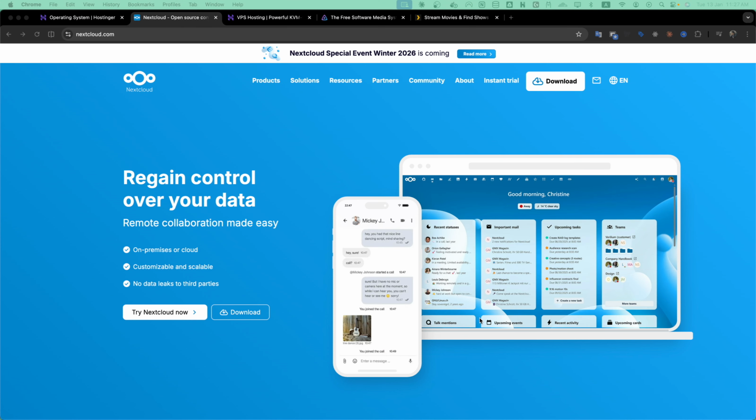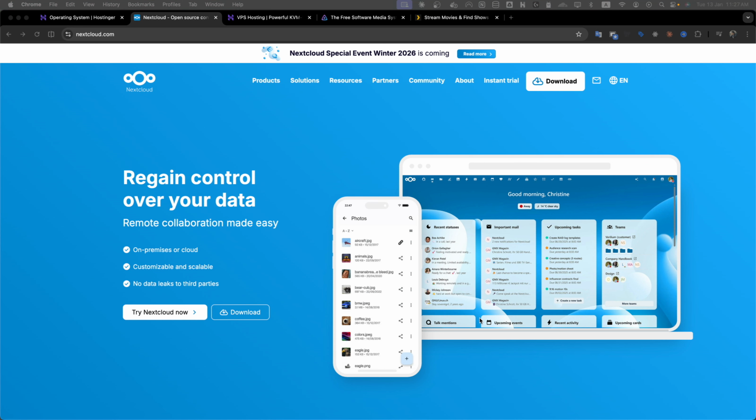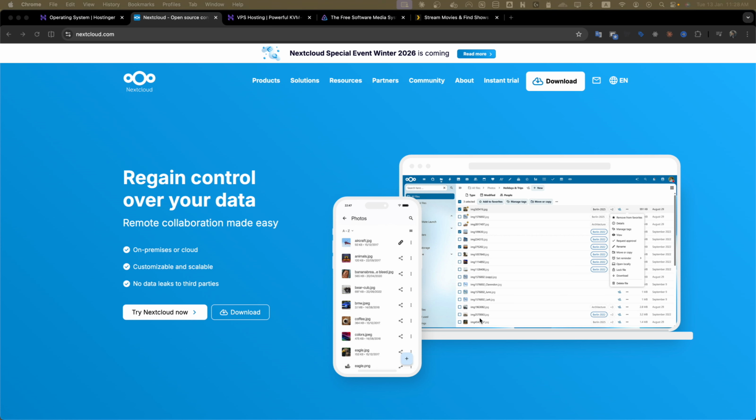But Nextcloud does more than just files. It has calendar and contacts, notes, tasks, video calls, and lots of add-ons you can install. Think of it as a self-hosted productivity suite. The core is file storage, but you can expand it.